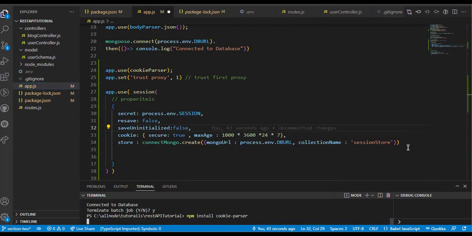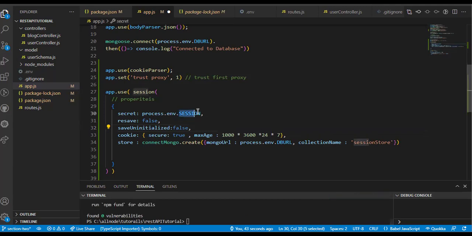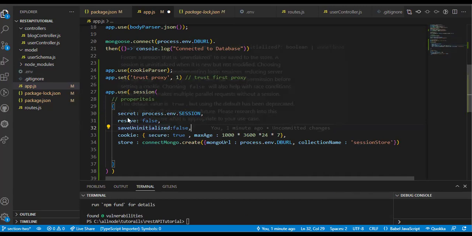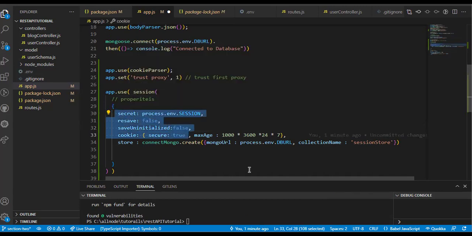Okay. While it's installing, let's quickly go on. And right here on our session, you can see what I did. I went to the .env and created a secret for it, right? Then just the way we've been doing, the way we are able to get this DB URL and the rest of them, I also did exactly that, created that environment variable for this. This shouldn't be revealed. This should be a secret as well, as the case may be.